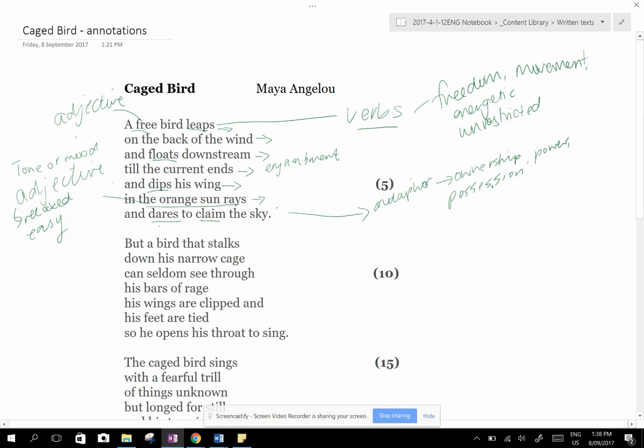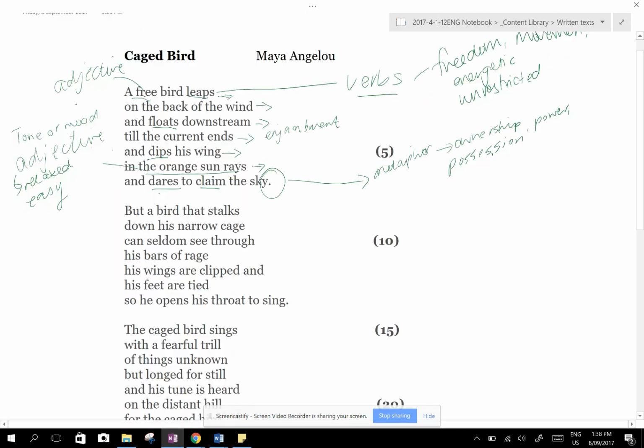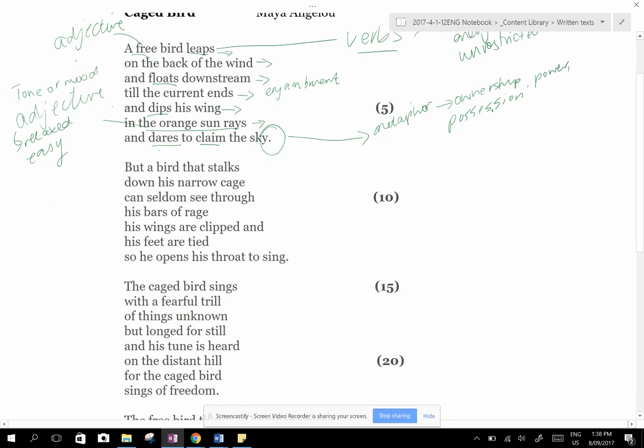In contrast, we have a use of a full stop here. So what I would like to point out is that obviously we have this free bird, this caged bird, but there is a separation between them, and by using that full stop, it's creating a clear separation between them. All right, we'll come into the next stanza.